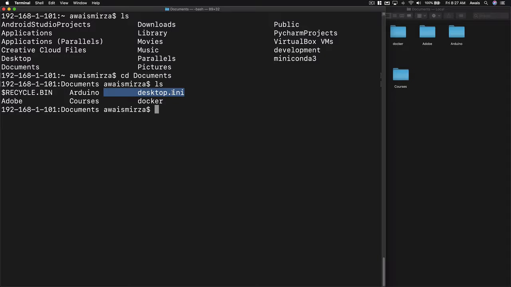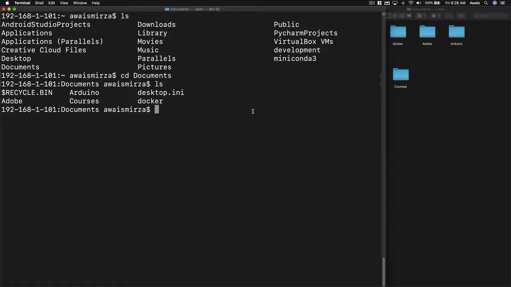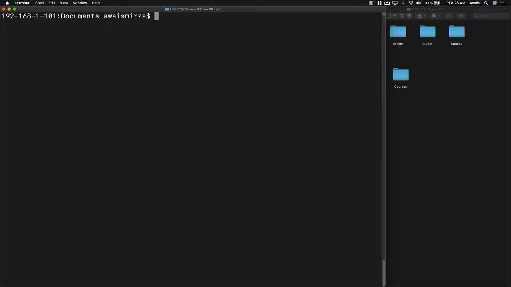But you can see we have a couple of files that are not visible in GUI. The reason for that is terminal is pretty strong. It can show you every single thing available in that directory. For example, if I type ls space -a, press return, it's going to show you every single thing that's available. So basically it's showing you all the hidden files as well. Now I'm going to type clear, press return to clear the terminal.